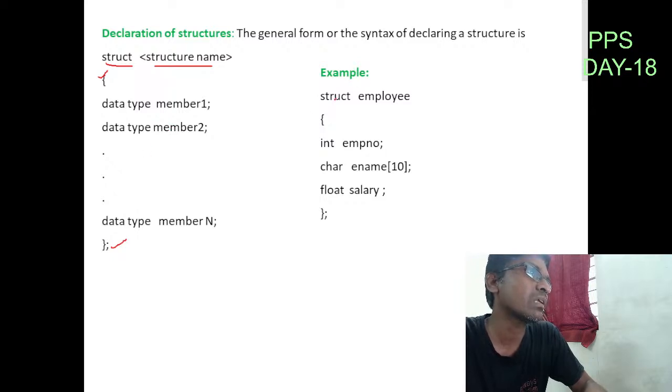So for example, using this syntax I am writing an example. struct is a keyword, followed by my structure name, employee, followed by open and closing curly brackets, and the structure will be terminated by a semicolon. Inside the curly brackets, I'm using different data types. That is, I'm using employee number as the integer data type, employee name as a character data type, and salary as a float data type.